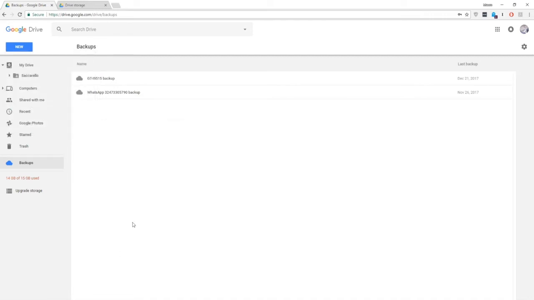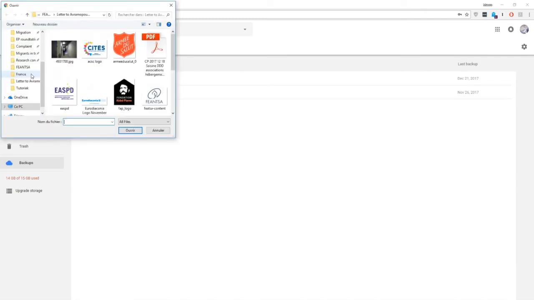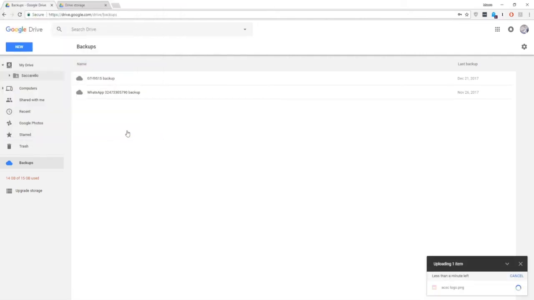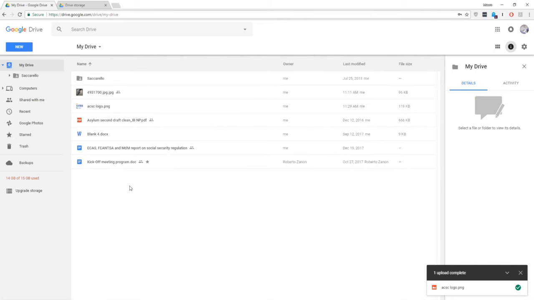You can upload any file you like to Google Drive, not only word processing documents, but also images, videos, executable programs, whatever you need to store on the cloud. When you click on File Upload, a box pops up, which allows you to select the file you want to upload. You can click on a file and click open. Here on the bottom right it says it's uploading. Once it's complete, here is the file that you uploaded.